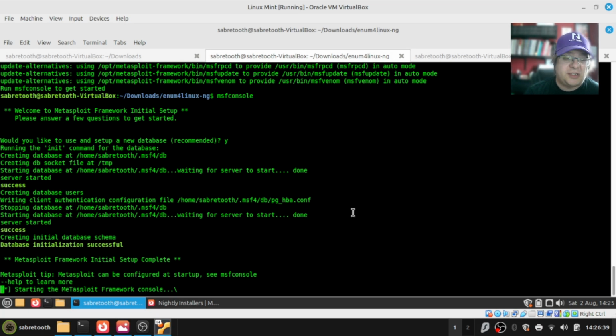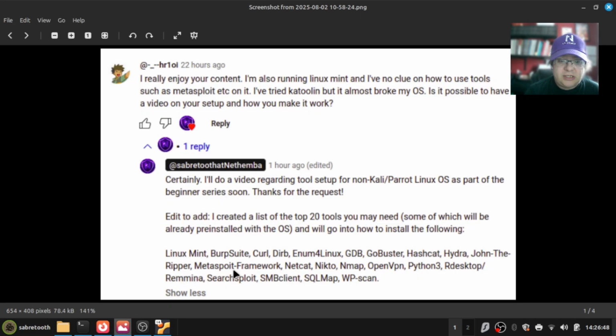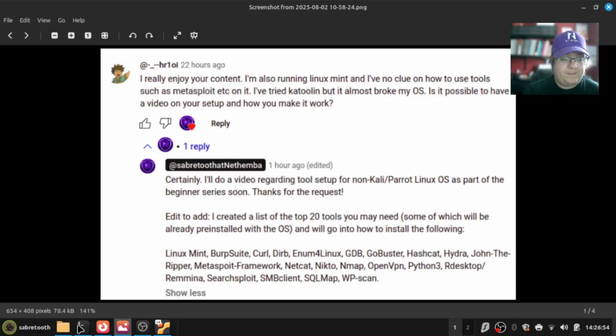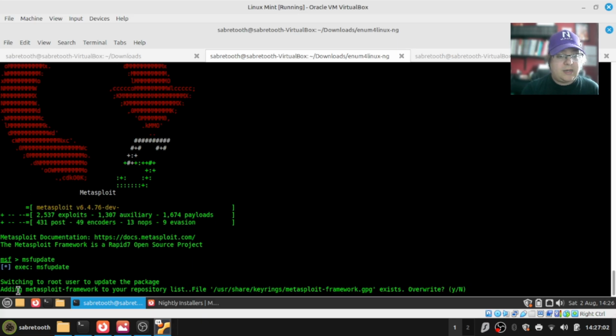So MSF takes ages to start up anyway. That's just its thing. I've got an ongoing bugbear about that. So let's take a look at what's next while that's running. We've done Metasploit framework. Netcat we know already exists, but let me just check again. Wrong one. There we go, MSF.